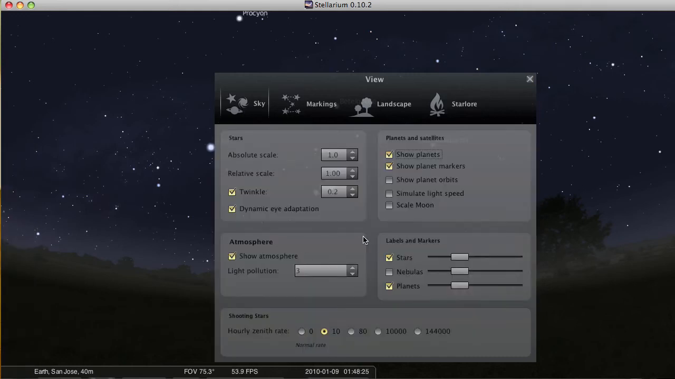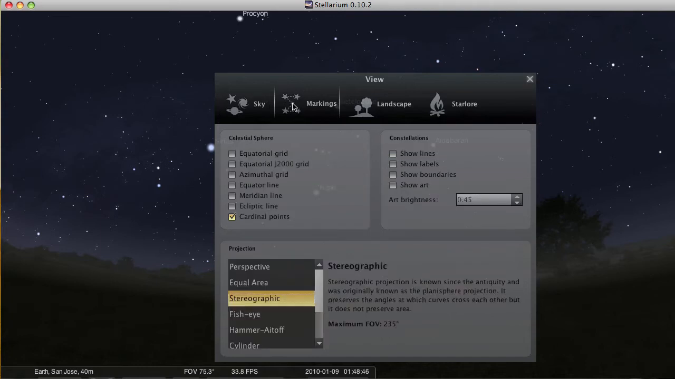Most of this you probably won't need to mess around with too much, but there will be some times where we use the planetarium to look at orbits of planets, and things like the show planet orbits may turn out to be important. There was a cool little shooting star. They put a few of those in here, and in fact that's what this thing is, hourly zenith rate. You can control how many spontaneous meteors there are.